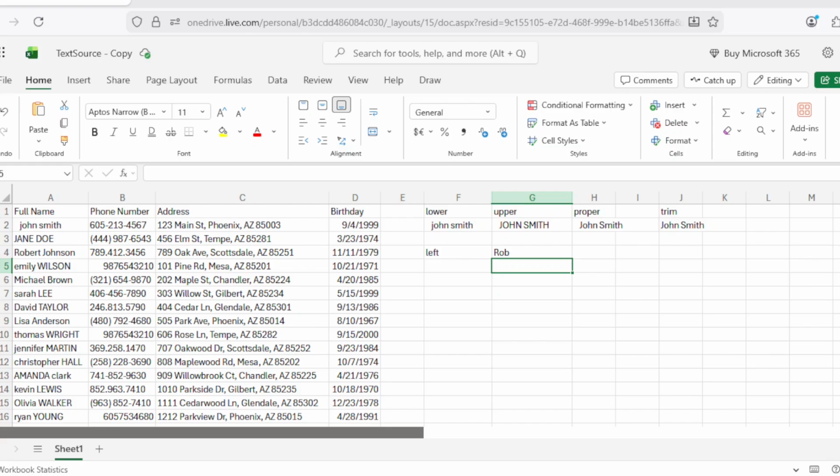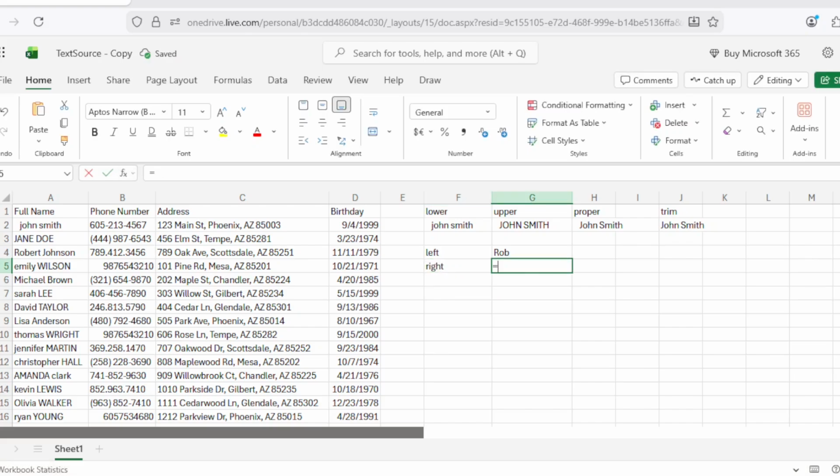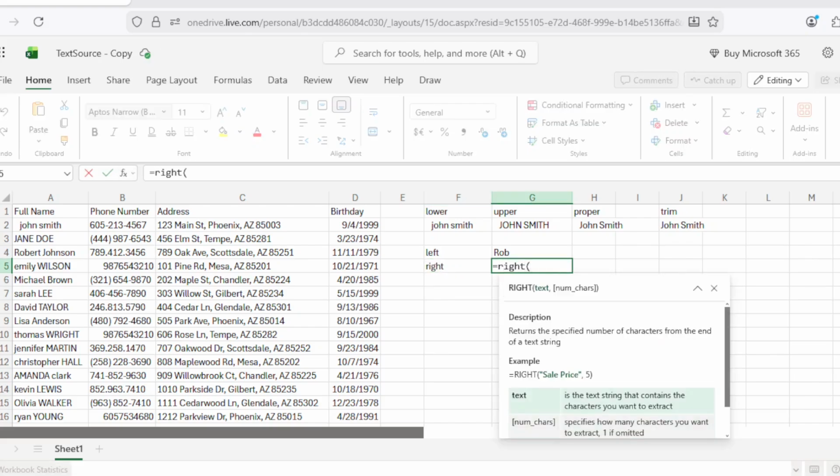If these phone numbers over here were formatted correctly, I could use it to get just the area codes for everybody. Another one is, as you can expect, right. Equals right. Same kind of text.